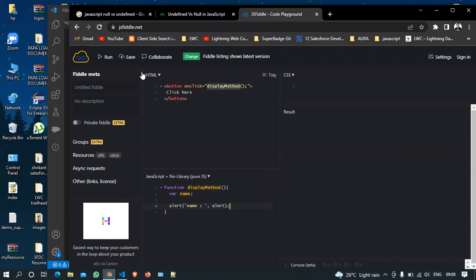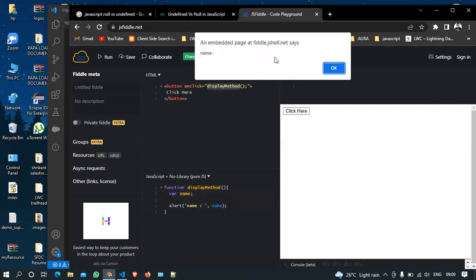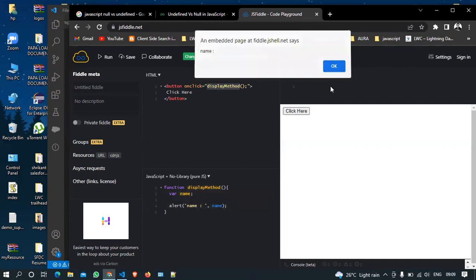Simple. If I run here, you can see one button is added over here. Whenever I click on this button, it is going to call the display method which I have defined here. This is basic JavaScript, nowhere related to LWC, but you should know this. Inside this method I have defined one variable, name. When I print this value, let's see what happens. Let's run again. You can see no value is getting printed because we haven't assigned a value, right?